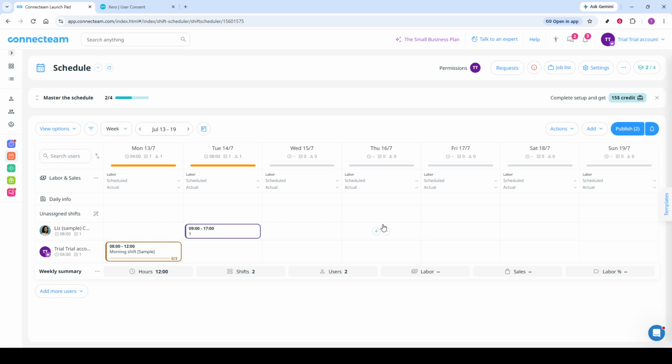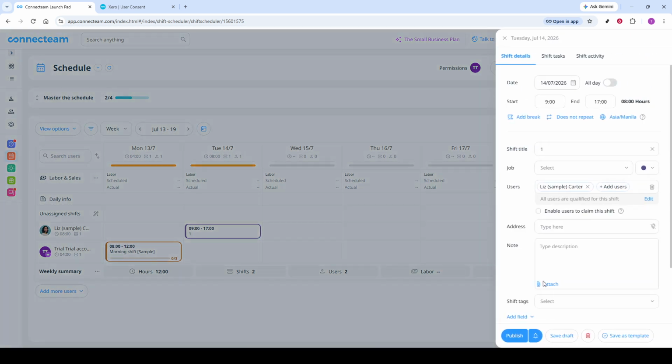If you often use the same type of shift, you can save it as a template. Click on an existing shift and select Save as Template. The next time you need it, you can simply drag and drop that template onto the calendar. You can also apply larger scheduling patterns by clicking Actions and choosing Add from Shift Templates, which lets you populate a full day or even a full week much faster.